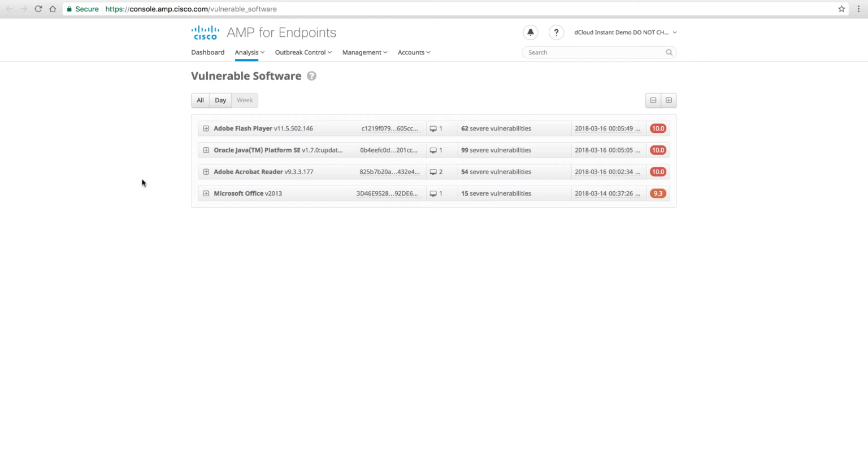The answer is no. This is not a vulnerability management product. It's a file analysis and malware reputation product. Now, we do overlap in this part right here, which is why I'm displaying it.